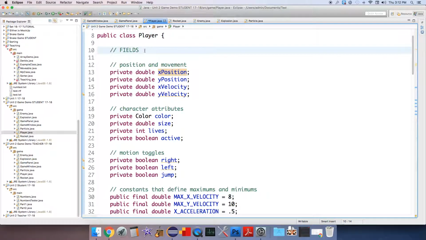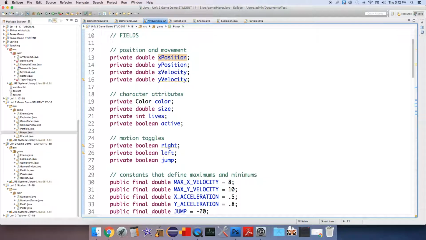And that's what we refer to as fields. An object or a variable that was created within the top hierarchical set of braces within a class. So, what are these fields? Well, like I said, the player object needs to remember a number of different things about itself. Its x position, its y position, its velocity, etc.